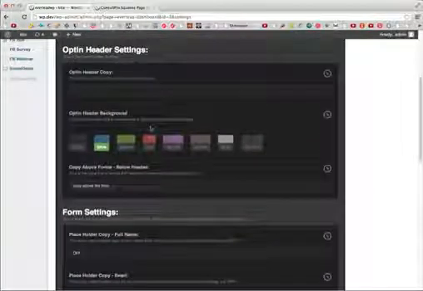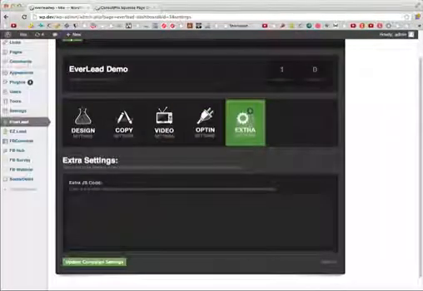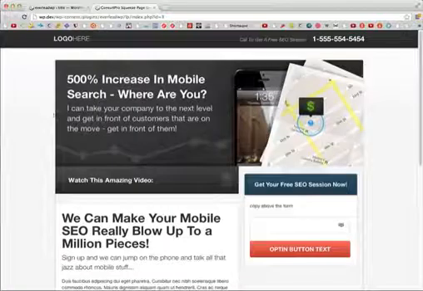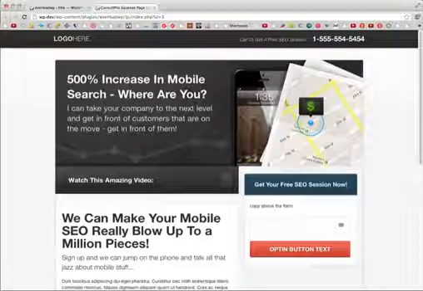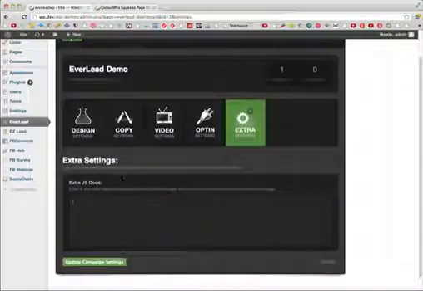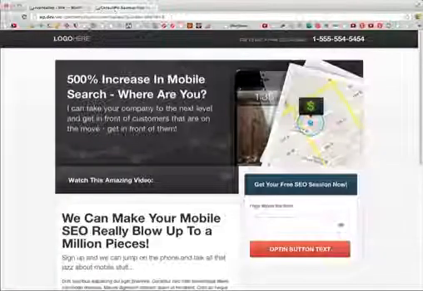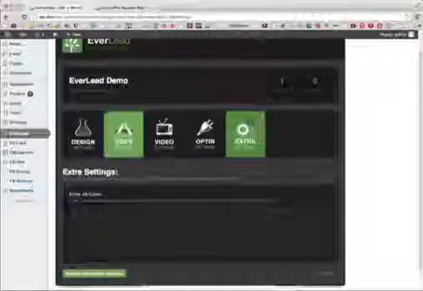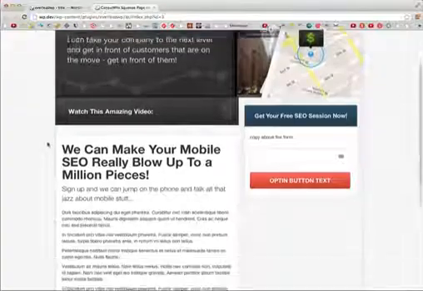The next thing we have here is the extras. Basically this is just any extra code that you want to paste on this page, for example, extra CSS or extra Google Analytics or anything like that. You can just paste it here and it'll be pasted at the top of the page in the source code, above the head tag. So you can see it's very easy to create pages.